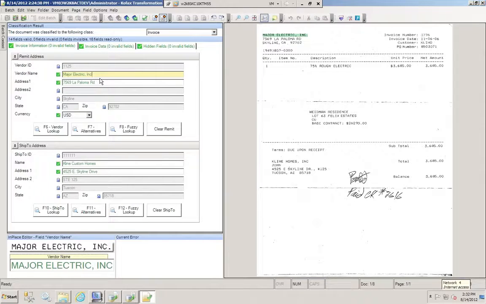So in the middle section here is the data that was extracted from the invoice, and we have that broken out into 3 tabs. So please keep in mind this is completely configurable. We can make this whatever suits your individual organization. On the far left-hand side, we have what's called invoice information, which is really address information.